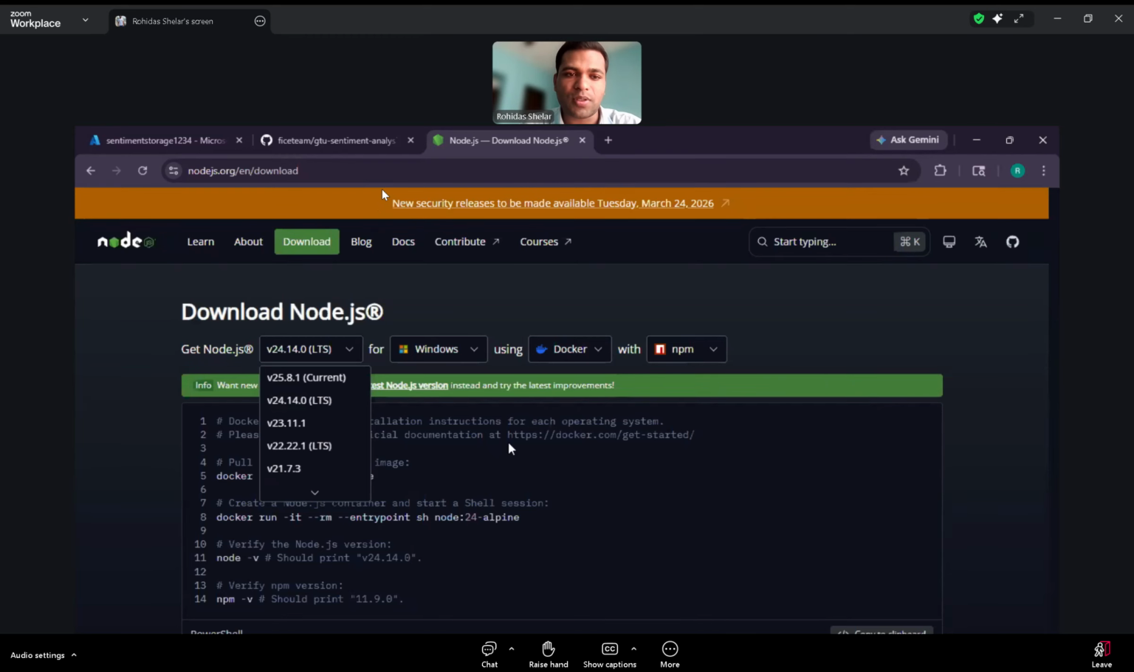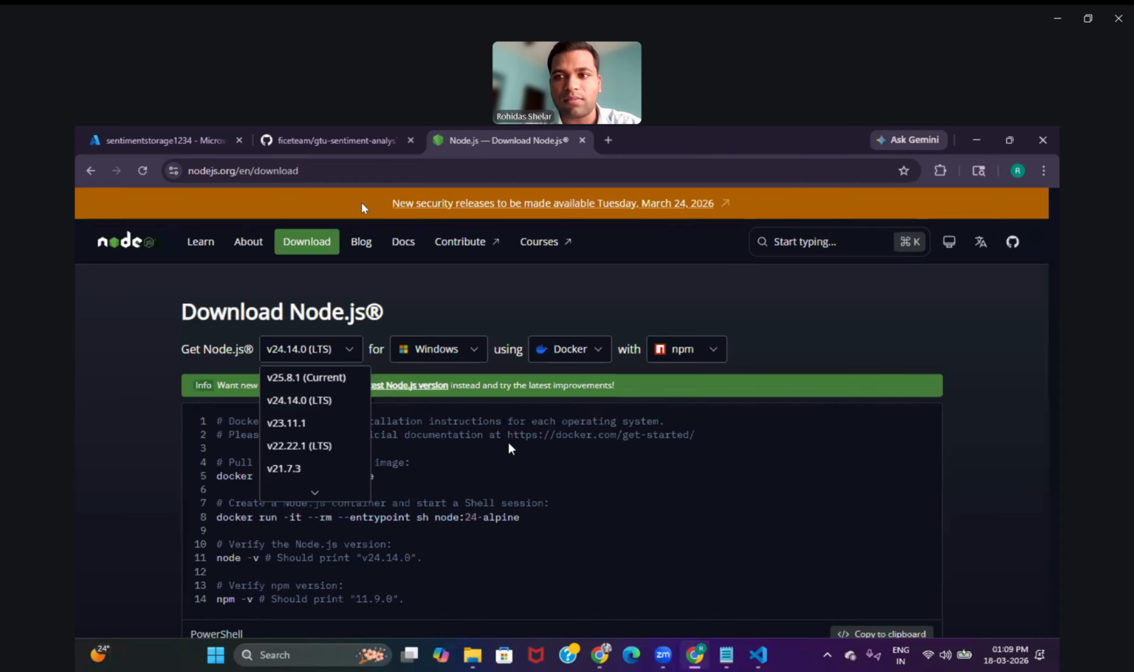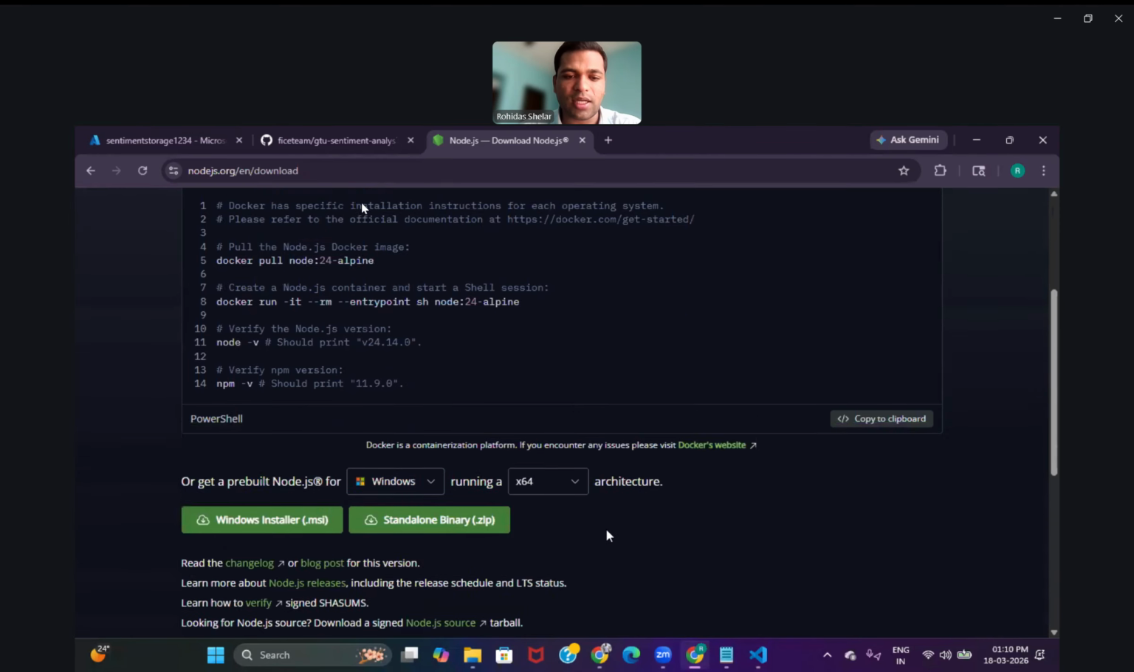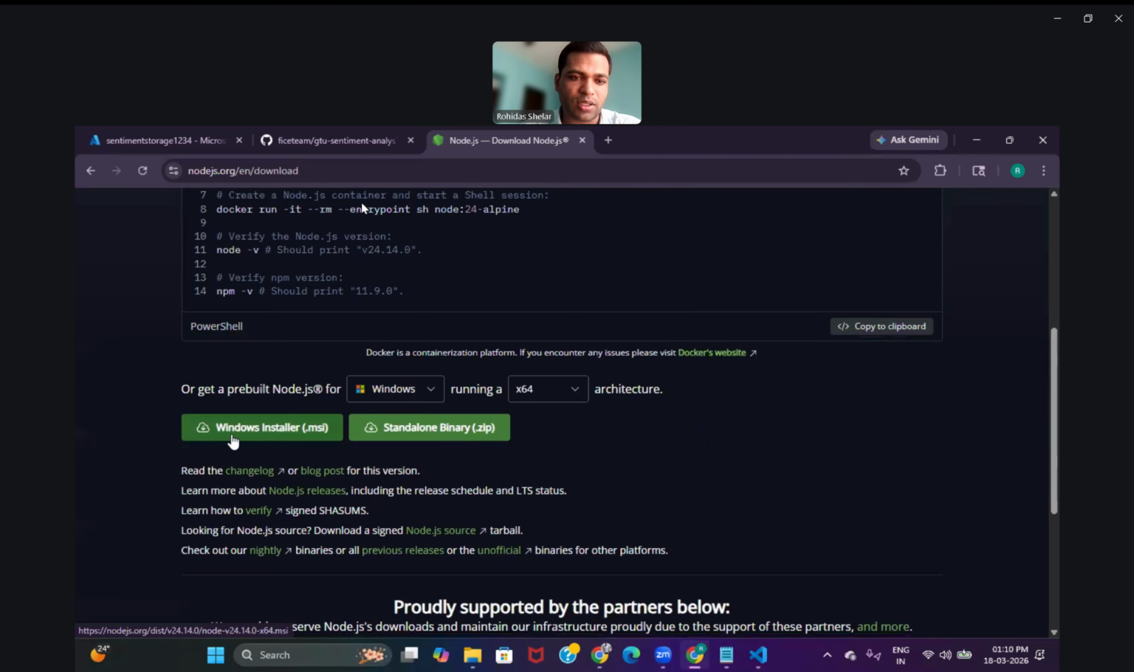Okay, so if you are using the long term support, LTS means if any changes happen, no need to worry about it. Are you getting this? Because of this, you have to download the LTS. At the bottom, you can see the button called Windows Installer. Download it and install it. I hope everyone knows how to install it.